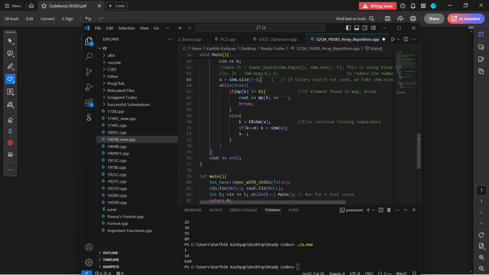Now we are running a while true loop in which we are initially checking if the kth element corresponds to a value in the map which is non-zero, that is, a value exists in the map. If it does exist, then we just print that value, that is the required output, and then break the loop because we have found the element. If not, then it is involved in the multiplication, in which case we are taking the remainder of k with the value at SBM. But we have a problem with this, as we are taking the remainder.